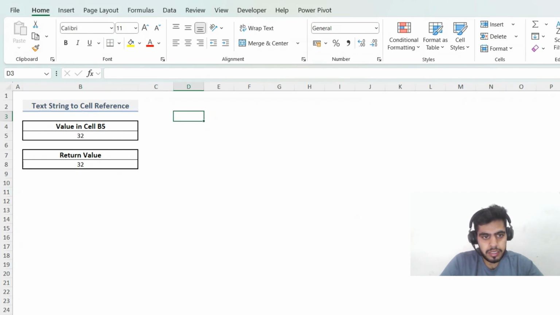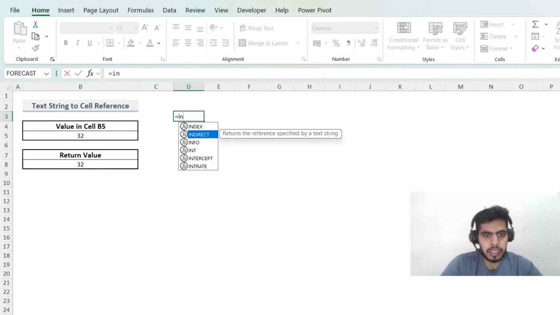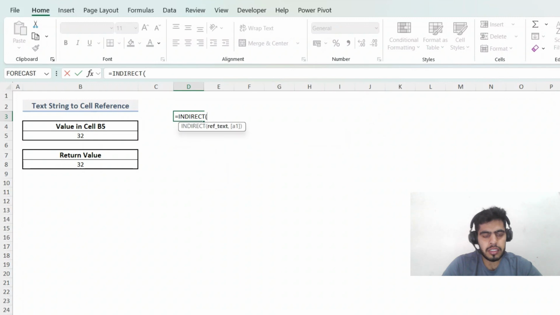This formula is very powerful. First we'll see how it is going to work and what the description of this formula is. The syntax is very simple. The formula returns the reference specified by a text string. So this is the syntax that we're supposed to follow. For example, this is the reference text that we're supposed to give as the argument in this formula.